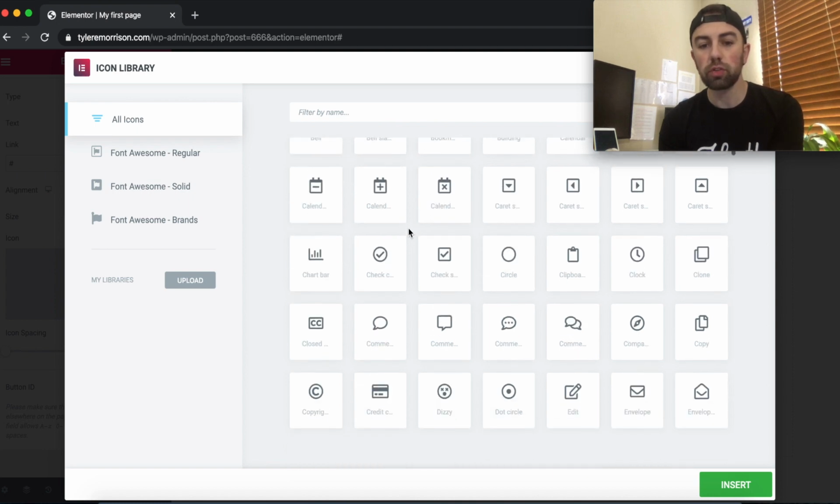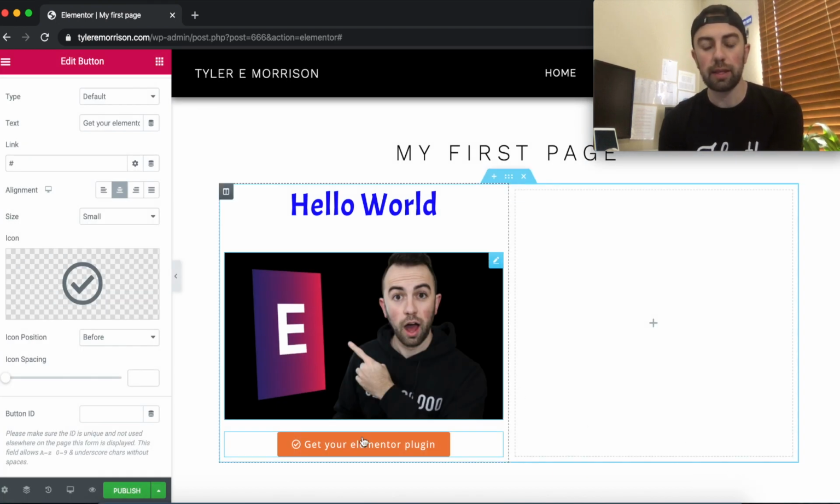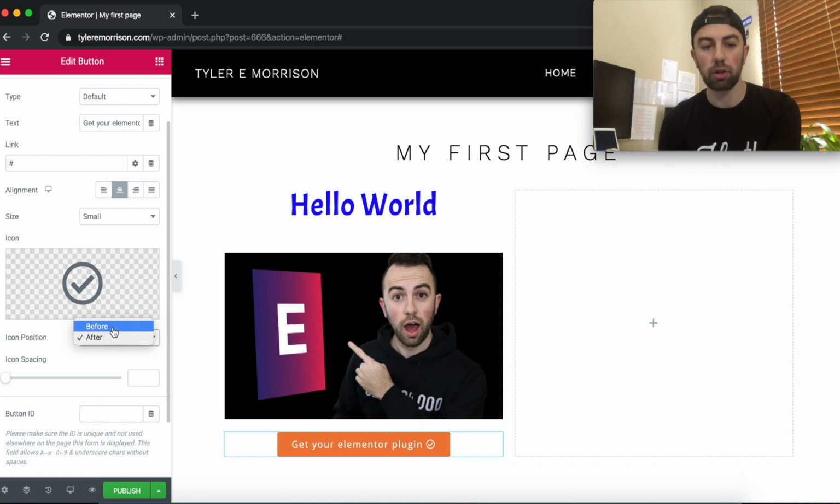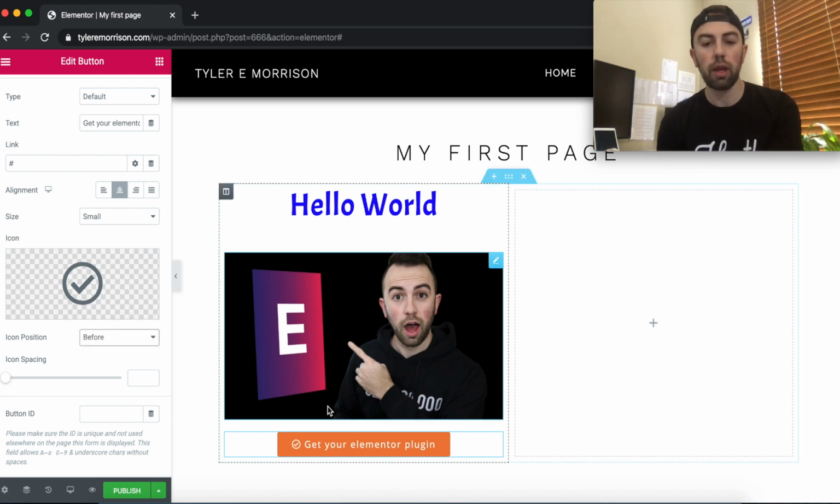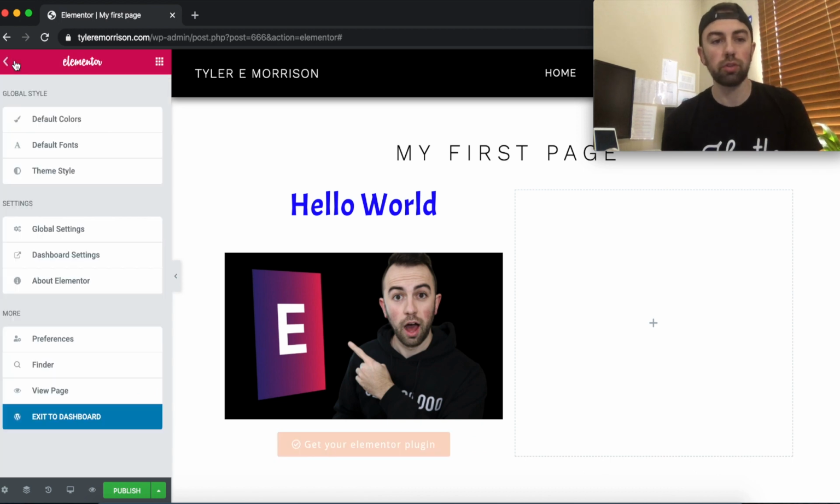But simply just search for the logo or the icon that you want and then click insert, and then it will add it right here to the left. Right there it says before, or you can switch it to the right, it'll be after. I'm going to leave it at before there. And as you guys can see, this is just so simple and we're building this so easily.